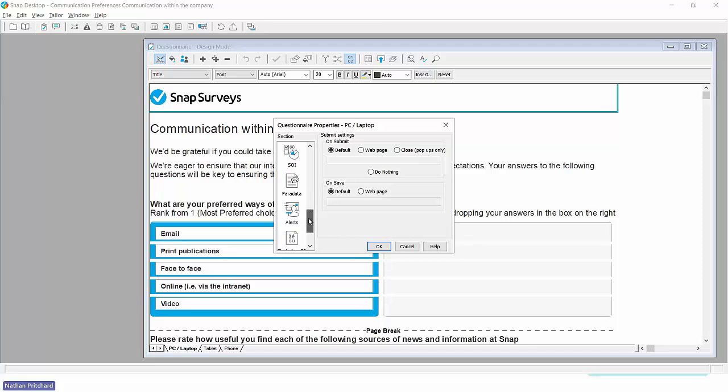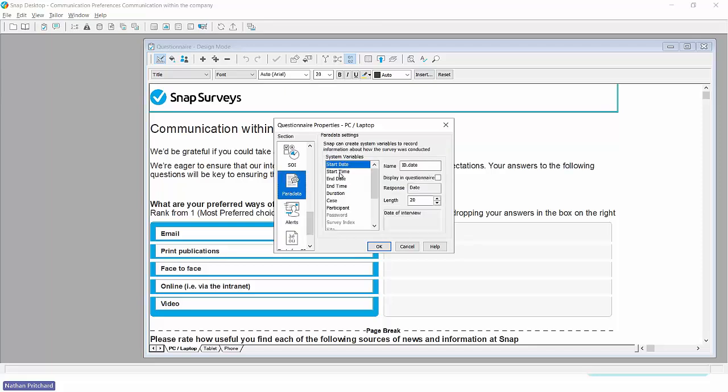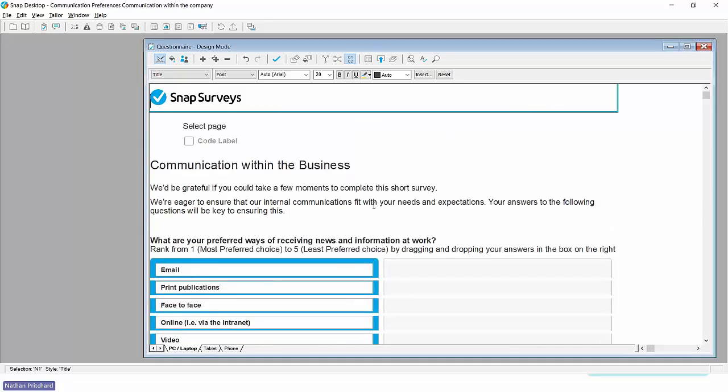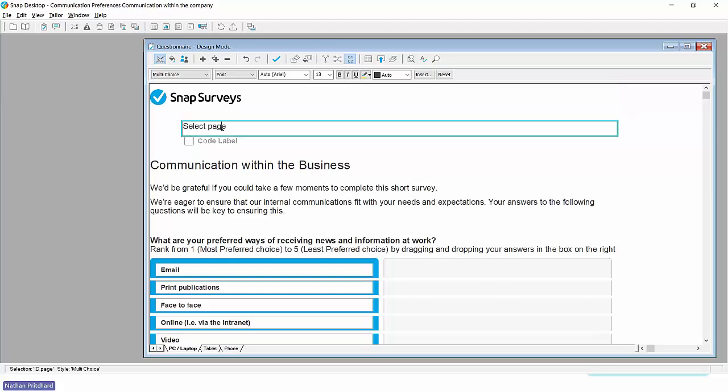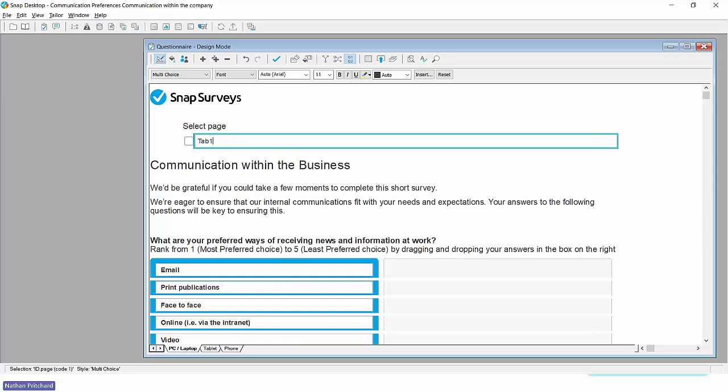And we come down to power data. These are all the system variables in the background where it's recording the date and the time and how long each survey took to be completed. But we also have page in there, and we just need to turn it on. Again, remembering that we also need to turn it on for the tablet and the phone edition. So it would then be a case of adding your text as before. Again, I'll keep it very, very simple.